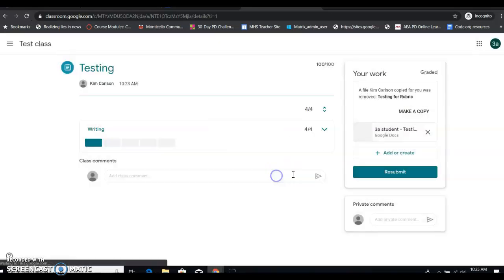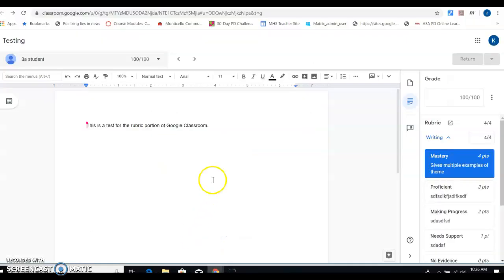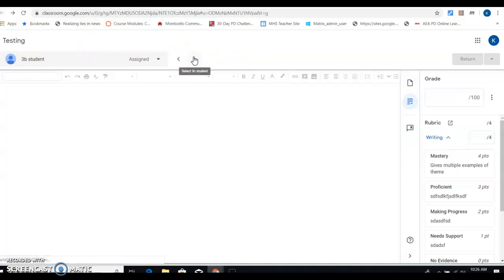And it says, I got 4 out of 4. Here's my criteria. I mastered it. So that's what it looks like on the student side. So it's a really cool way for you to incorporate rubrics into what you're already using, so now the students can see them at all times. If I wanted to, I can flip through all students.